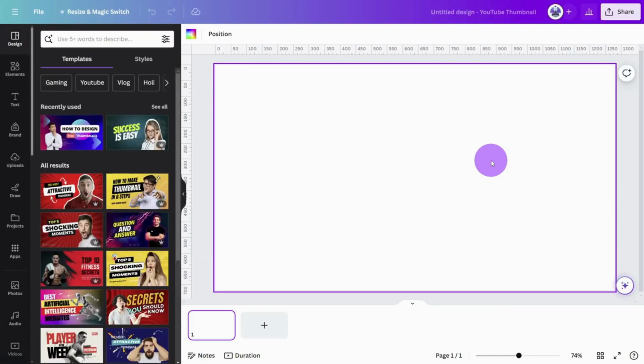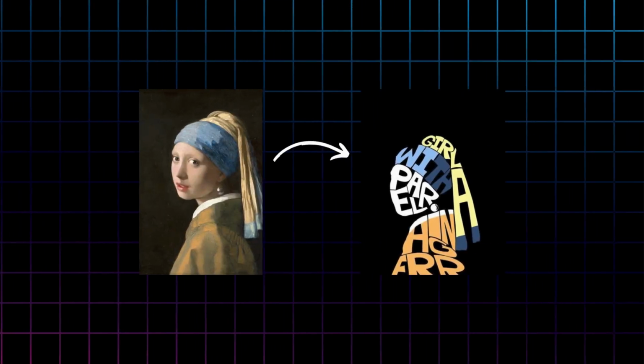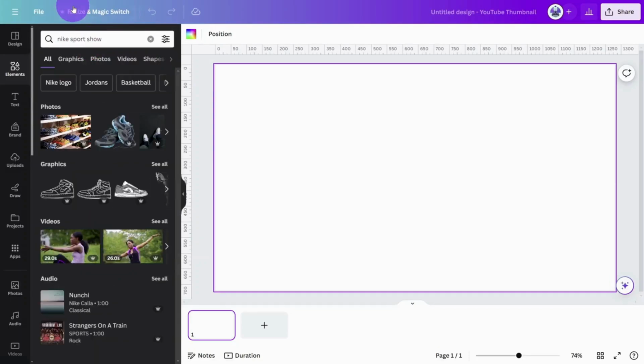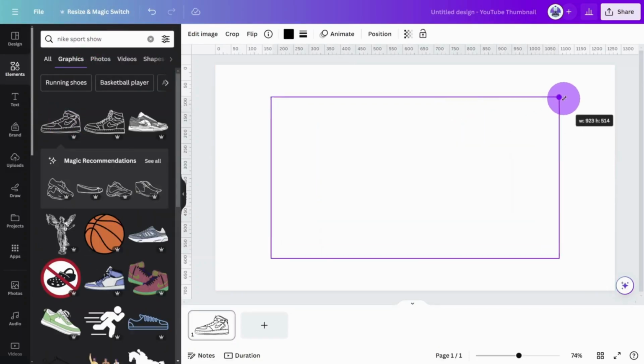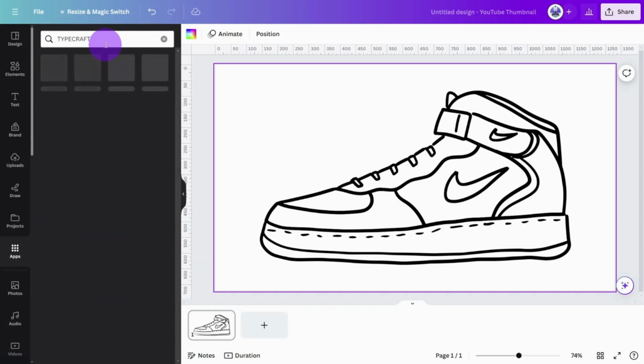First, we need to place our base image on the canvas. For this type of typography design, anything goes, as long as the image has some sort of an outline to work with. Let's use this Nike sports shoe as our base template. Now open the app section and search for the TypeCraft app.